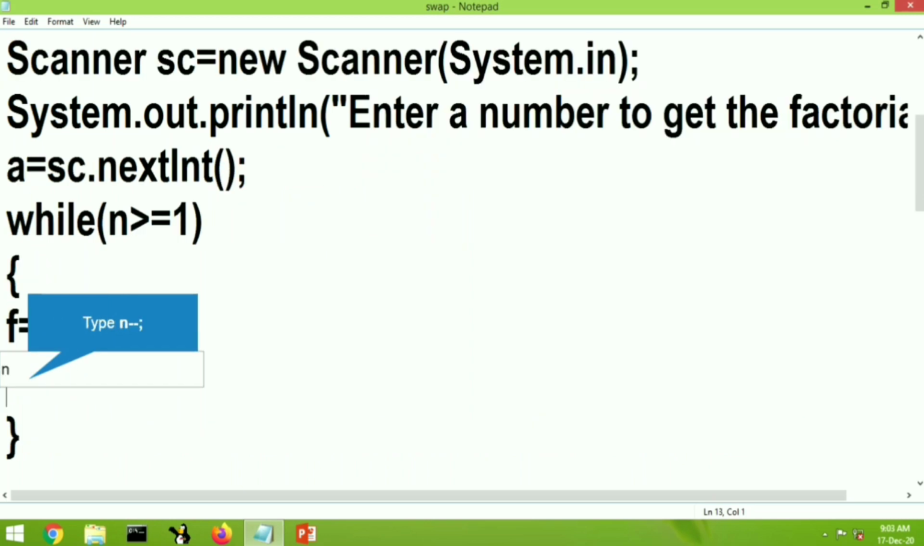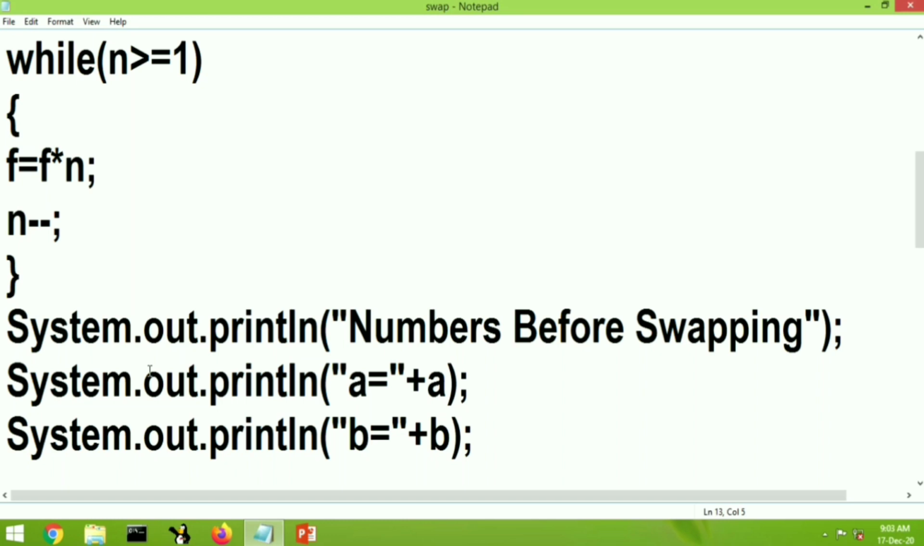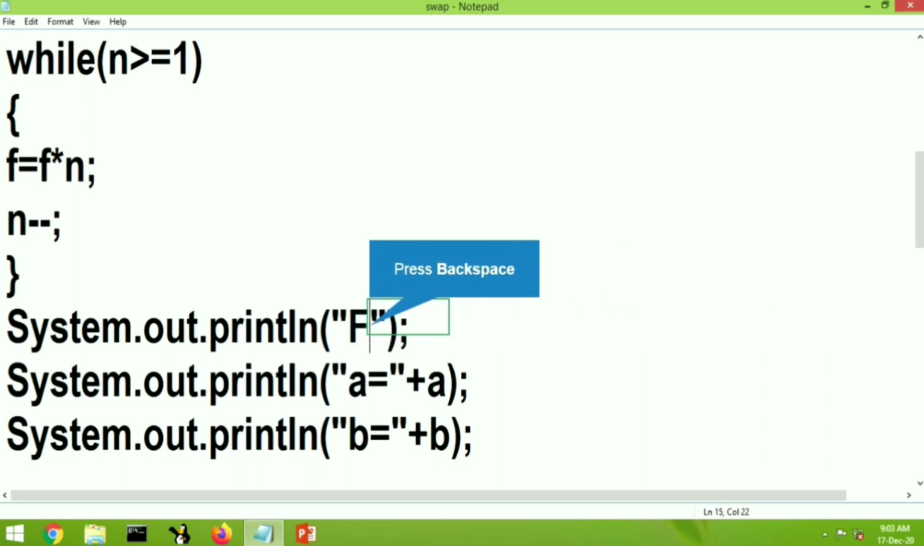Then after the factorial calculation, we need to decrease the value. As you know, factorial calculation is done in decreasing order. The number gets decreased by 1 and then the product is calculated. So n minus minus means every time the value of n will be decreased. In this way it will run up to 1. The loop will run from the number up to 1, and at the last, when the loop terminates, we will get the factorial of the number.